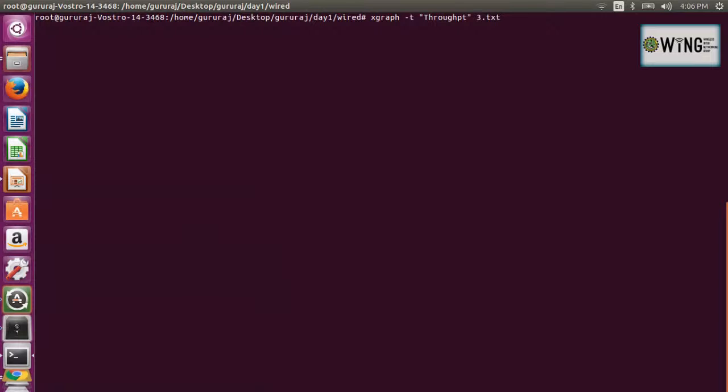Throughput, and for the x-axis name, something like, as a random example, time. And for the y-axis option, I'll call the y-axis packets. Okay, and then, after a space, the input file name. Let me take it like this.